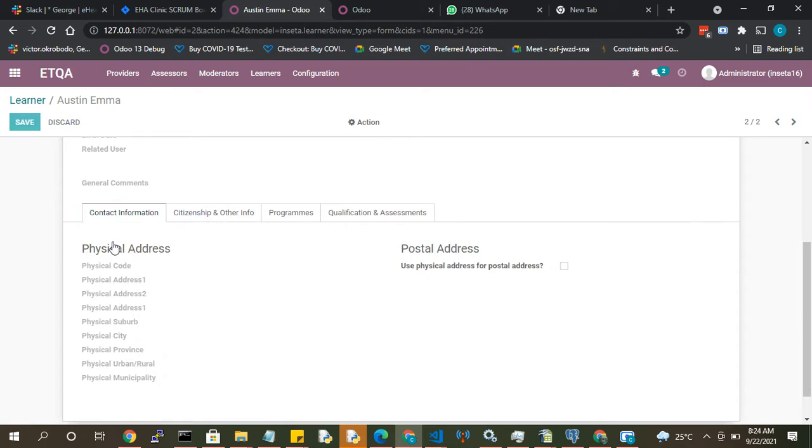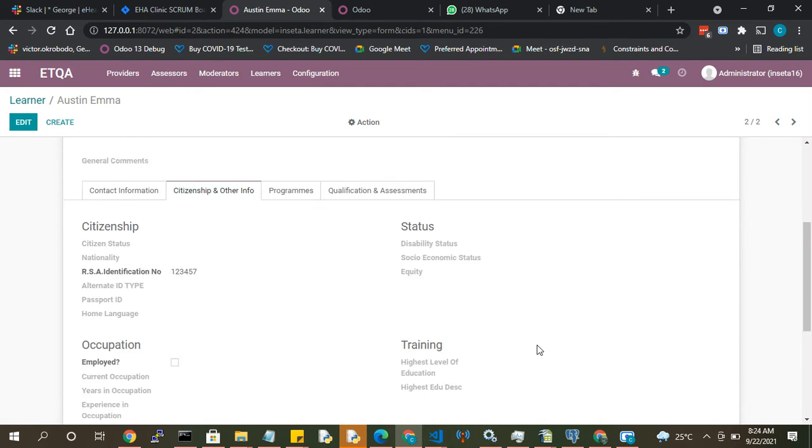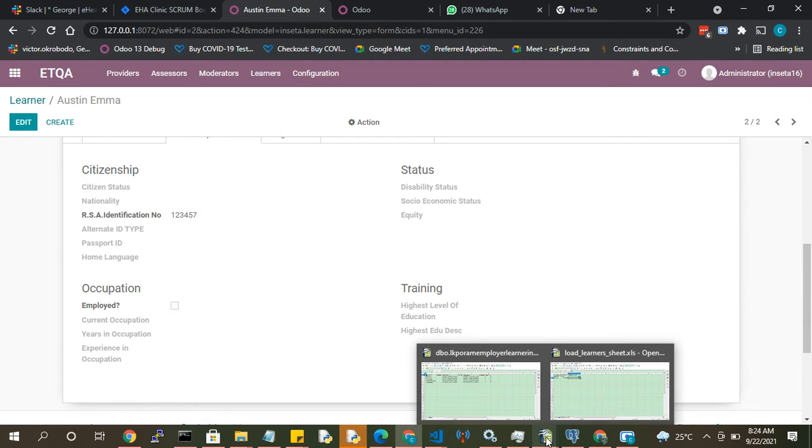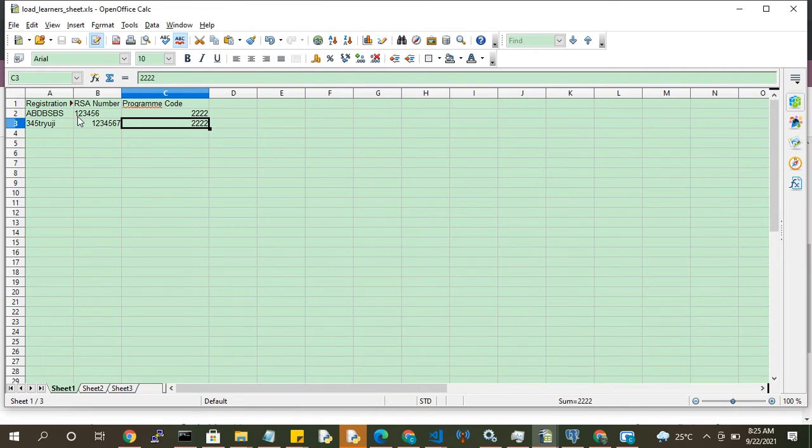So the essence of this is that the system uses this during importation of learners. The system can recognize this Excel sheet using this method. So you can see here registration number, RSA number. So you can provide them. You can see I have before here RSA number 123456. Then the other one, 1, 2, 3, 4, 5, 6, 7. So one of them is correct.